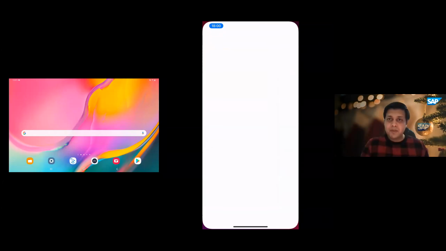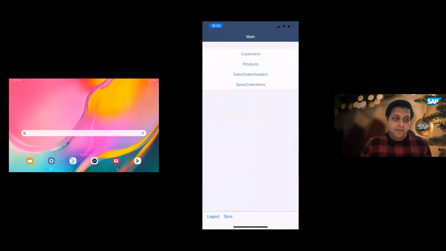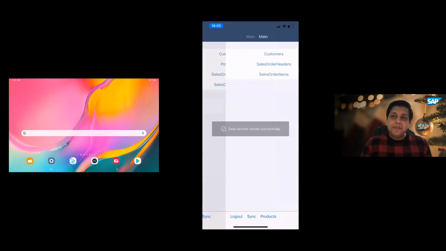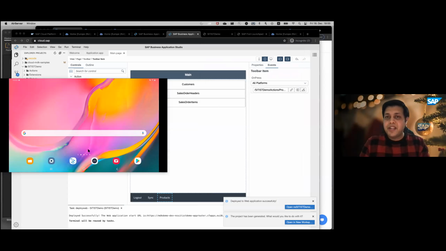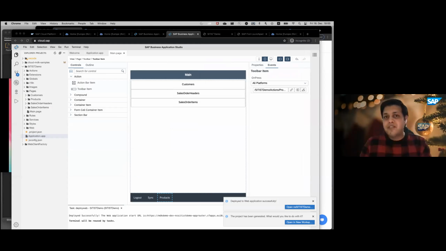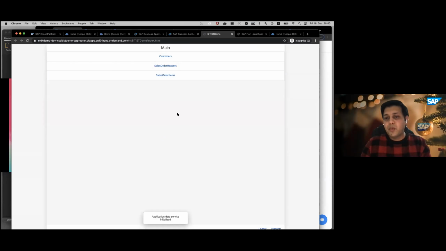Okay, let me relaunch my application. Right. And you see this product is now on the toolbar item. So this is how the app update feature of the mobile services is helpful in the MDK application. And therefore, this will also reflect on the web. So I can just refresh the page and I should see the changes right away.